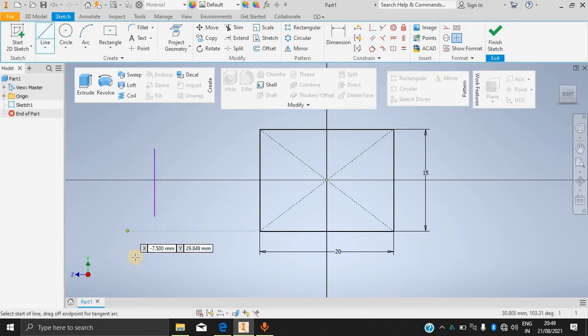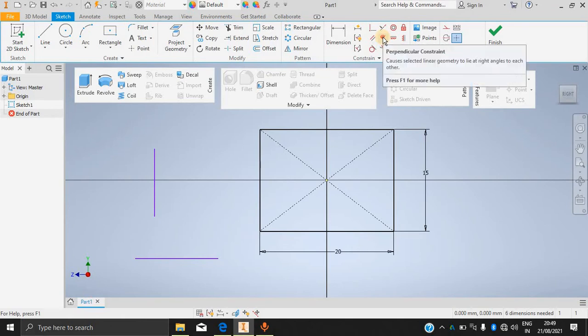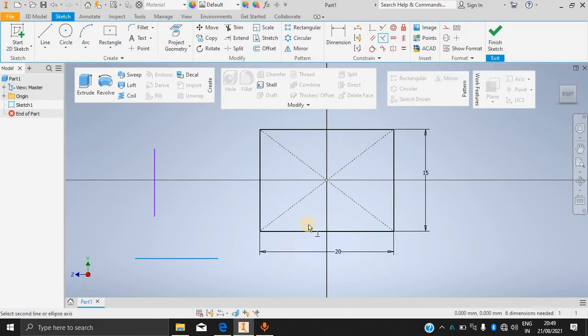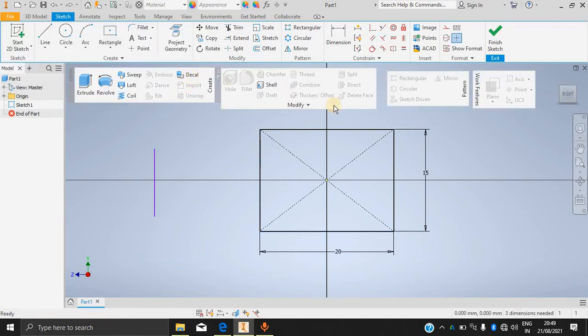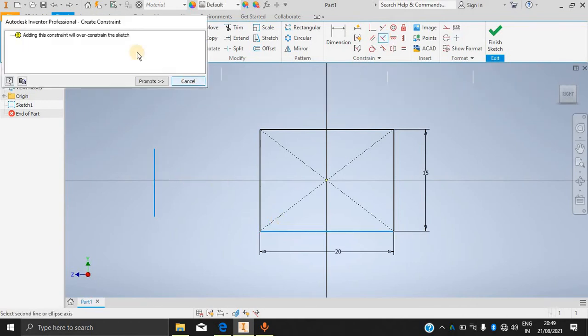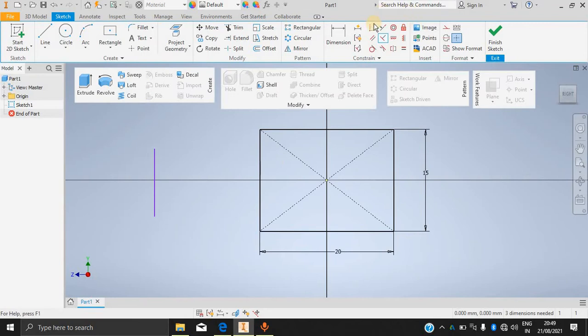Now if I create another line over here, now I want this line perpendicular to this one, so I click on the perpendicular constraint, click on this line, click on this line, but it is not happening because it is over constraining the sketch. Again I'll try this and this, again it is coming over constraining. So how to get rid of this, like, what's wrong in this thing?